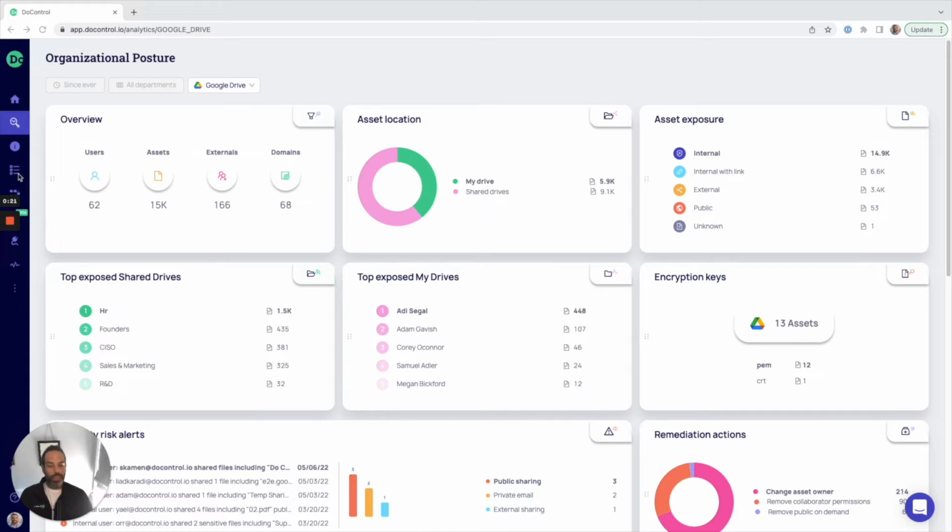In terms of managing insider risk, DoControl provides a foundational layer of data access controls to prevent all the different insider threat profiles, such as negligent users, malicious insiders, and compromised identities, from exfiltrating sensitive data within the SaaS applications that are being leveraged to drive business enablement. So let's take a look.